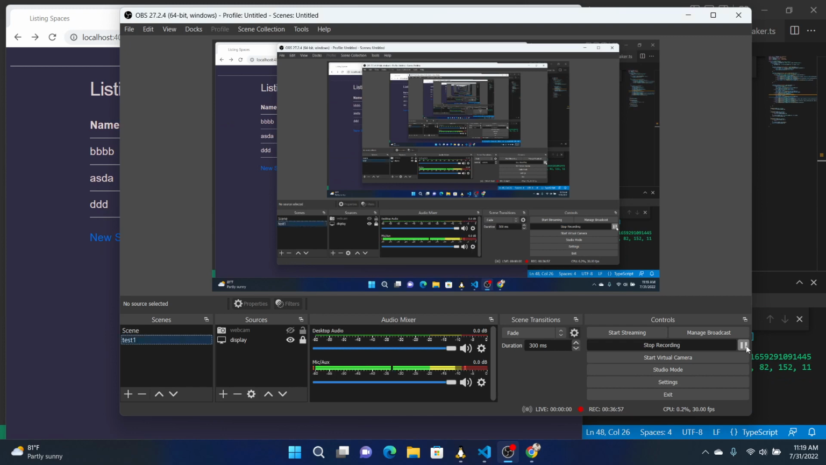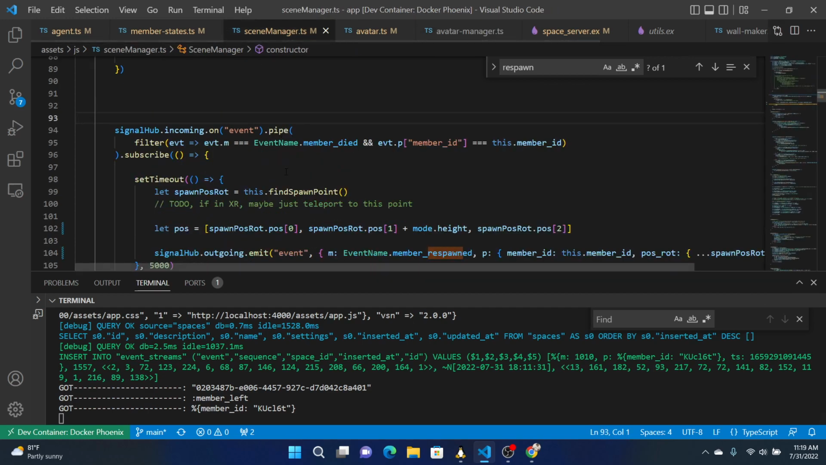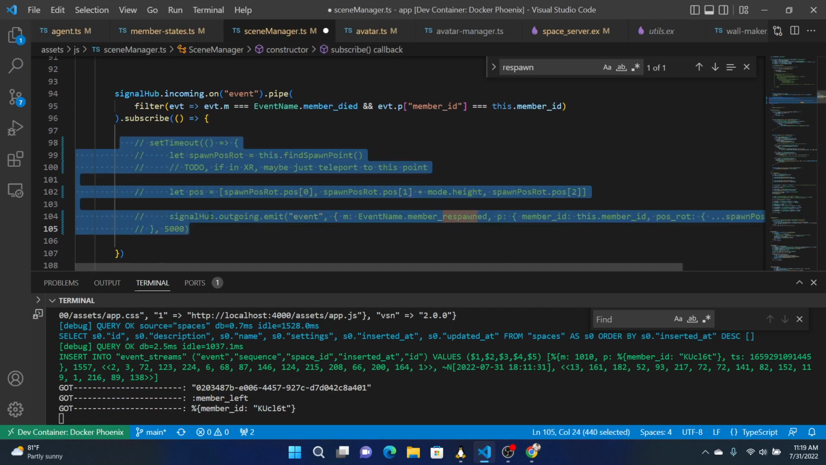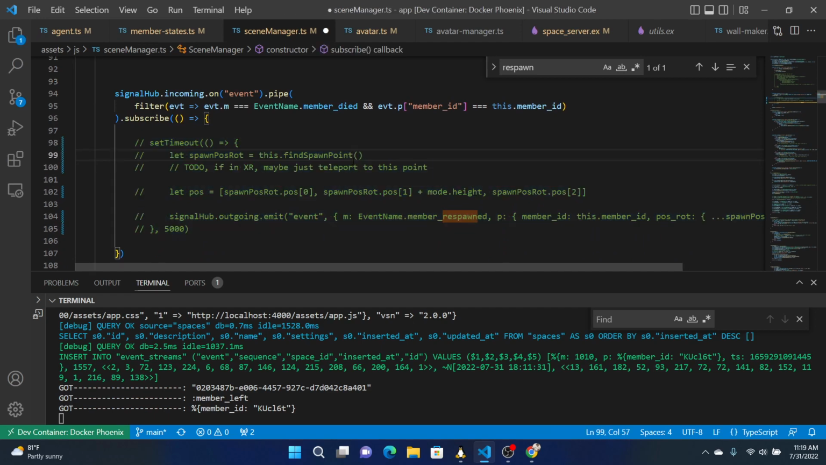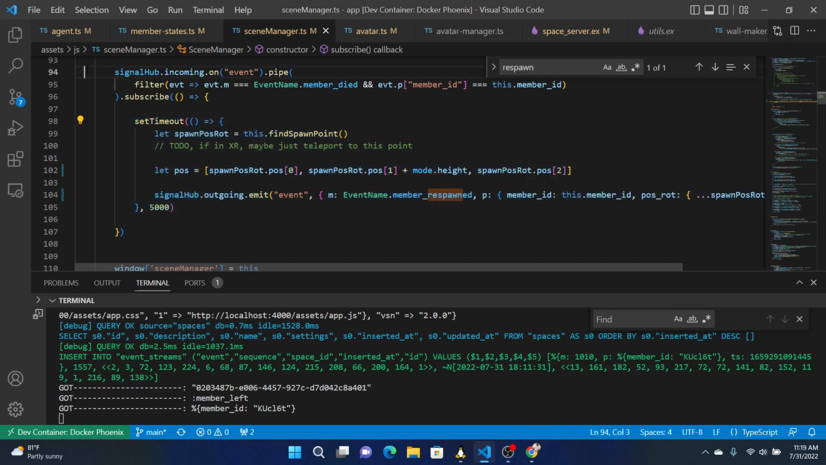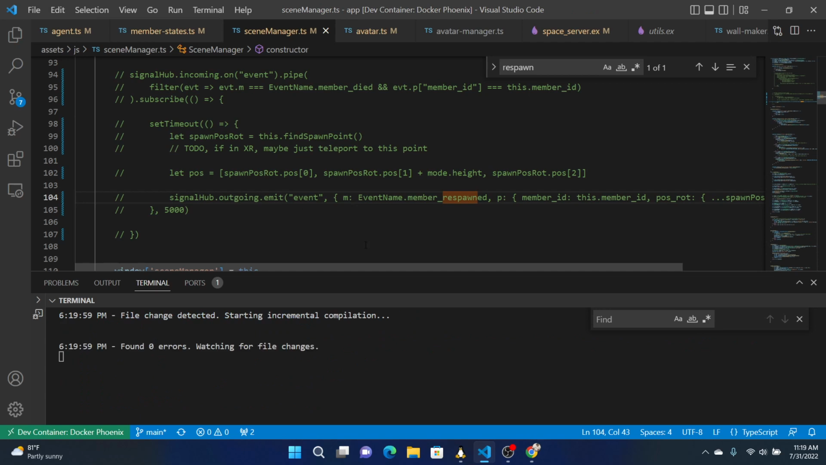The next thing I want to test is to see if this new status that I added on the member state will be received by other clients. So if I just temporarily pause out this thing, which will respawn them, resetting their health, then they'll stay dead. So let me just pause this whole thing here. There is no life after death.